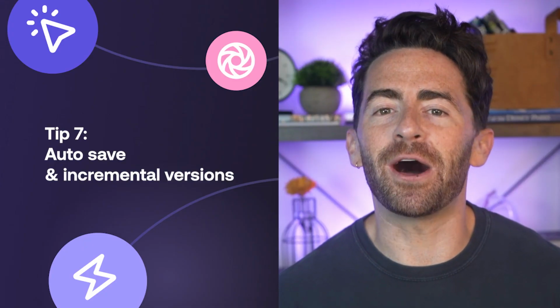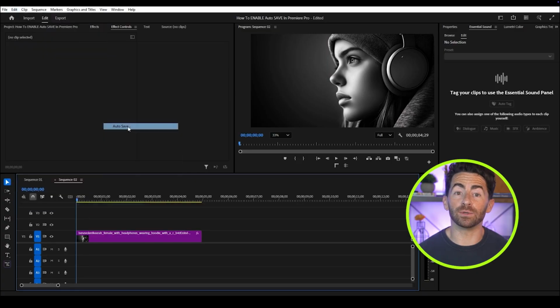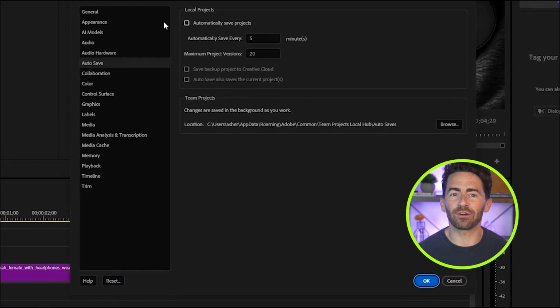Tip number 7, use autosave and incremental versions. Don't let crashes kill your momentum. Enable autosave every 5 minutes and use incremental project versions. That way, if something corrupts, you're never more than a few steps behind.